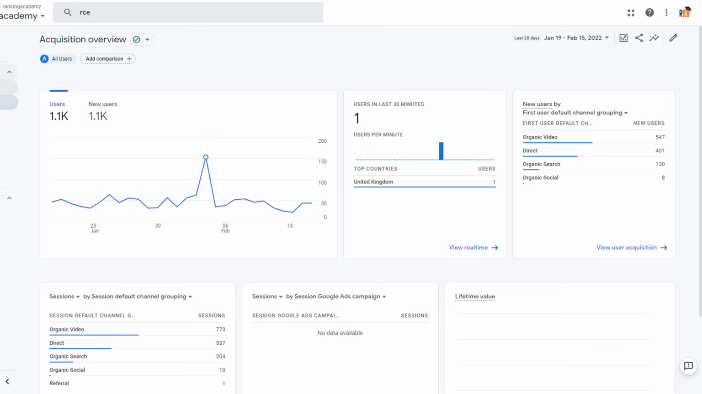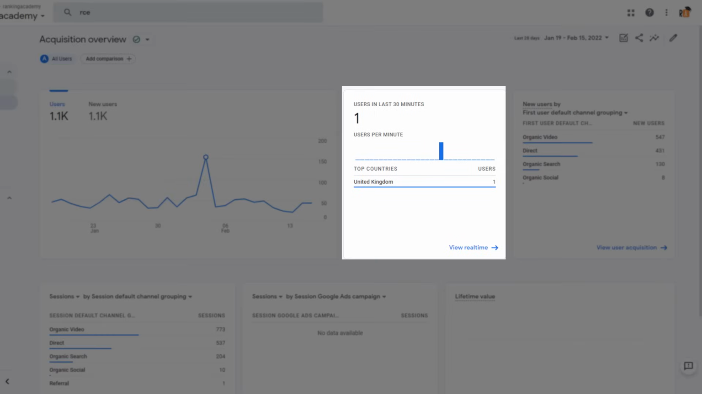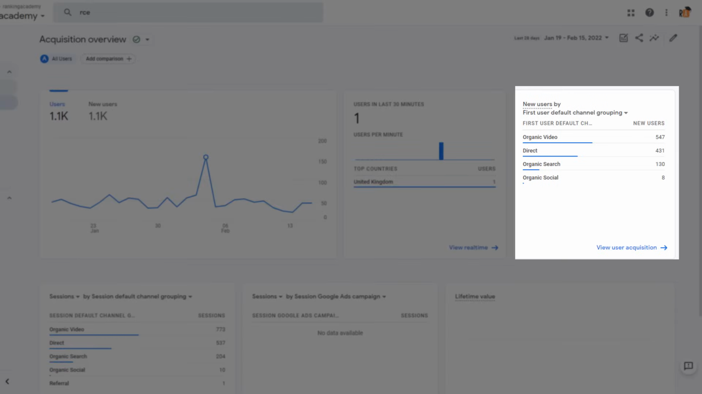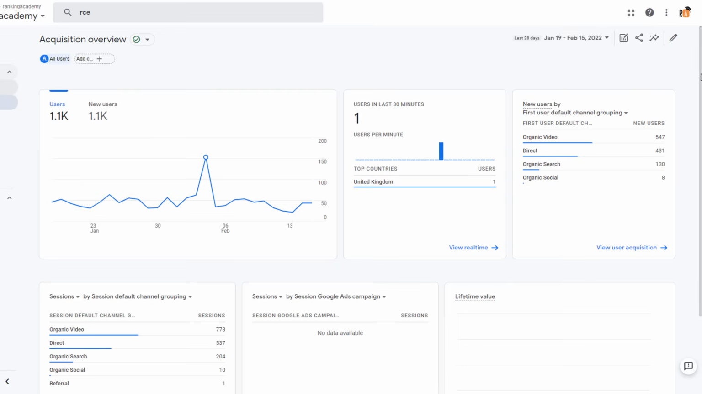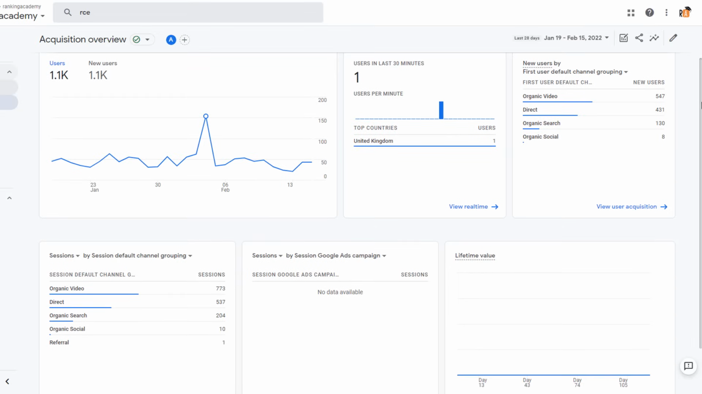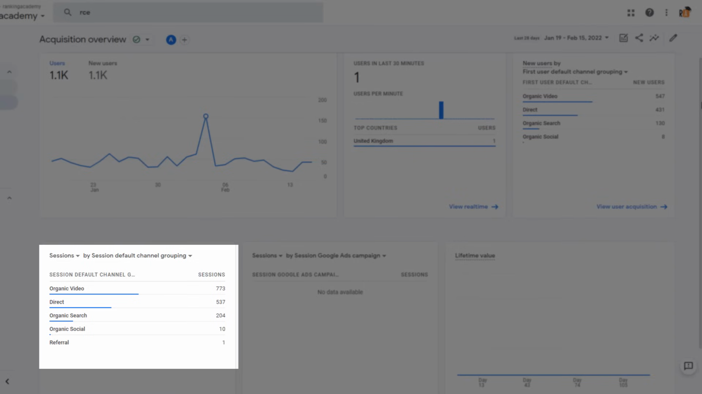You'll also see the real-time number of users in the last 30 minutes and how these users came to my site, which in my case is mostly through organic videos, which I assume is from my YouTube channel, or by directly typing my website address in a browser. There is a very similar card in the row below, but this looks at sessions, which, as I explained earlier, can be translated as visits.